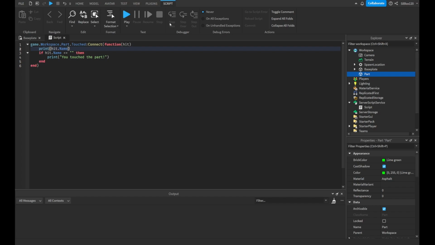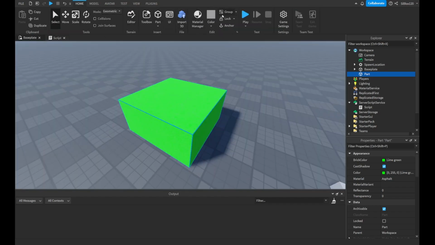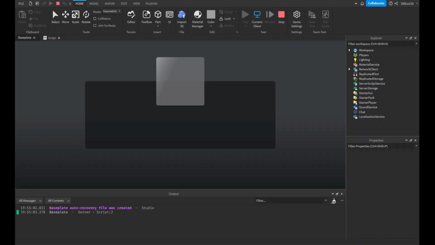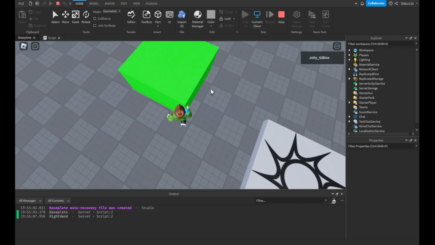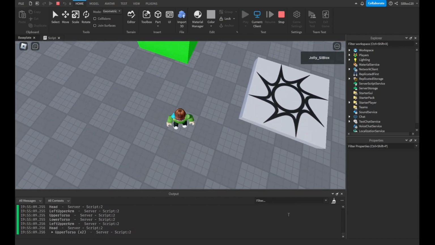So what this is doing, it's going to be printing everything that is touching the part, like the name of it. So when we join, it should say baseplate because first of all it's touching the baseplate, and when we touch it, it's going to give us all of those, and that's perfect. Now we can work with this.